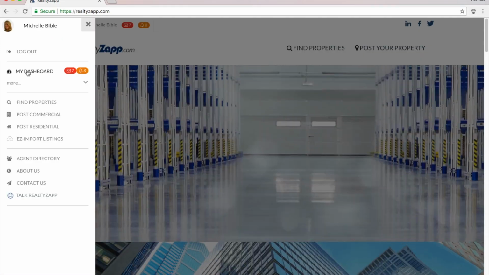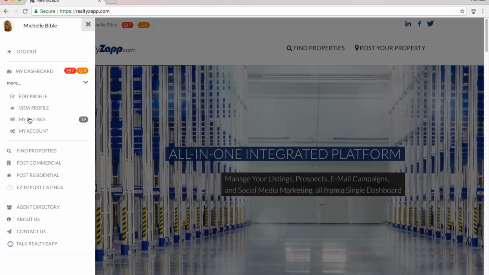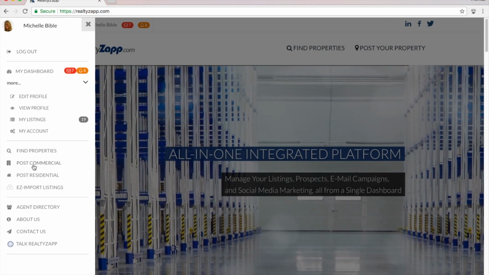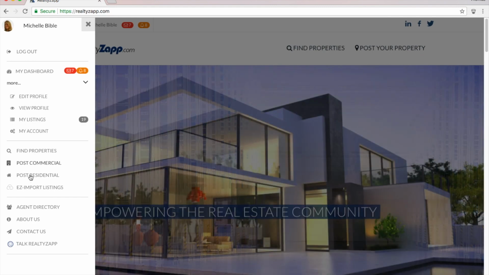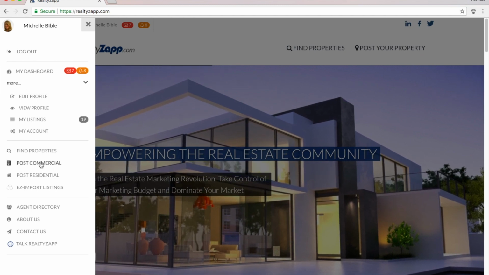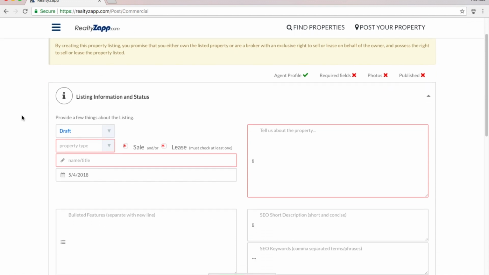So with that, we'll go to either the dashboard or click the More button to My Listings, which gives you your list of listings, and then also to Post Commercial or Post Residential. Any one of those links can take you to where you might want to add a listing. So with that, let's just go right to Post Commercial.